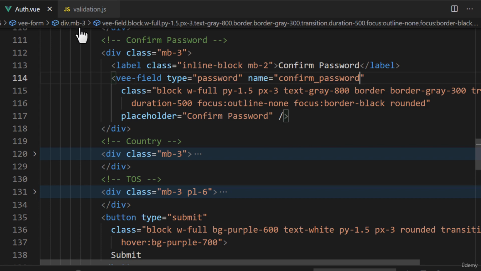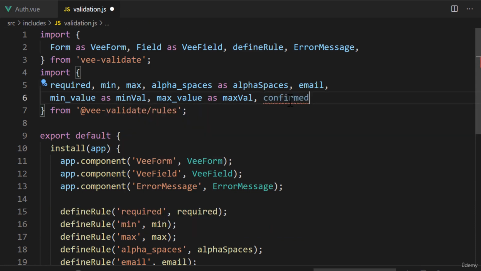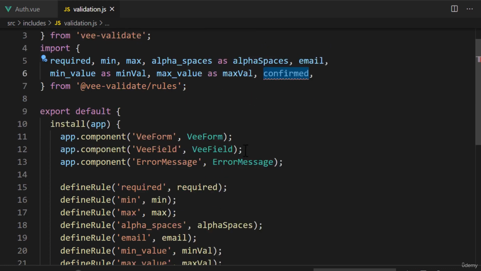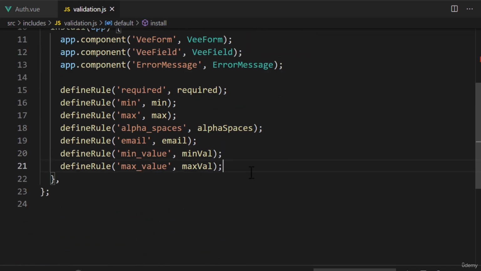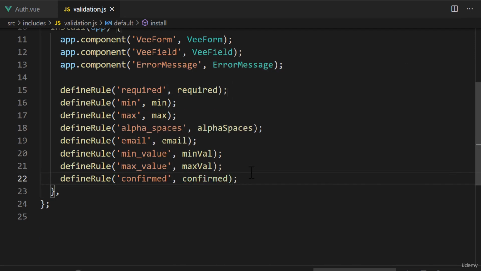First, we'll need to import and register the rule. Open the validation file. Import a rule called confirmed. In the install method for the plugin, we'll add the confirmed rule with the define rule function. The confirmed rule will check if the value inside the current input matches a value in another input. Let's learn how to use it.